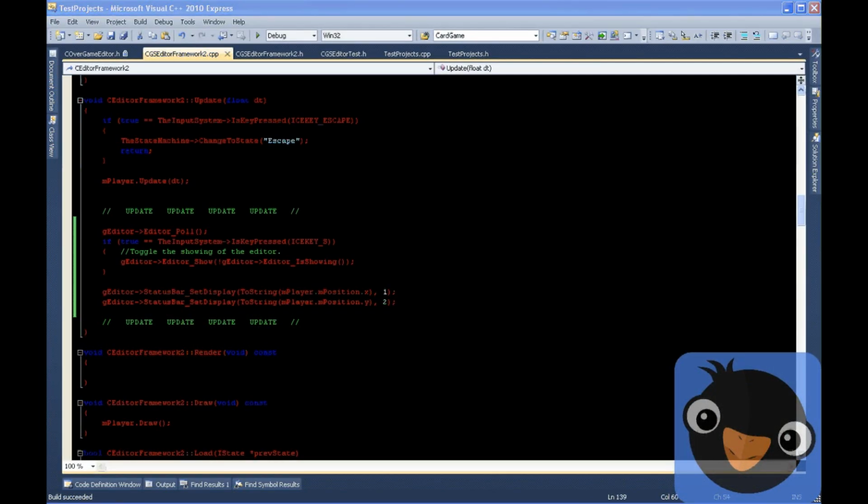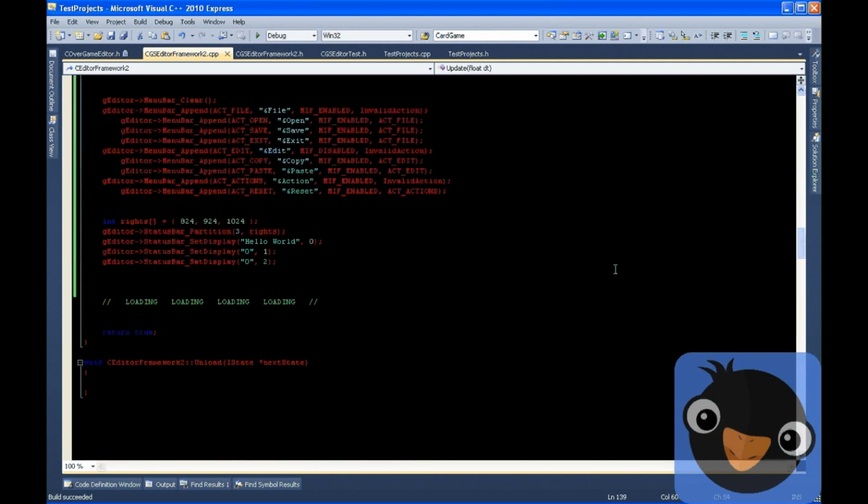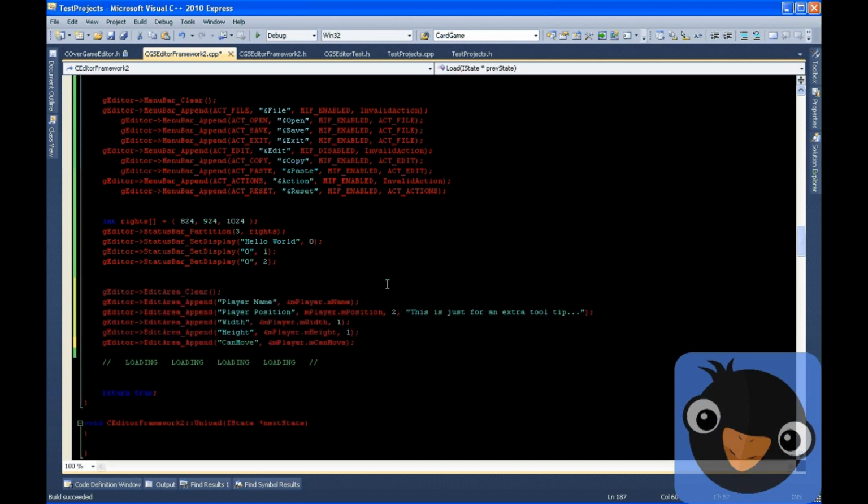But the real guts of this editor framework comes with the edit area. It allows you to edit variables on the fly in real time with just awesomeness. Let's leave it at that.